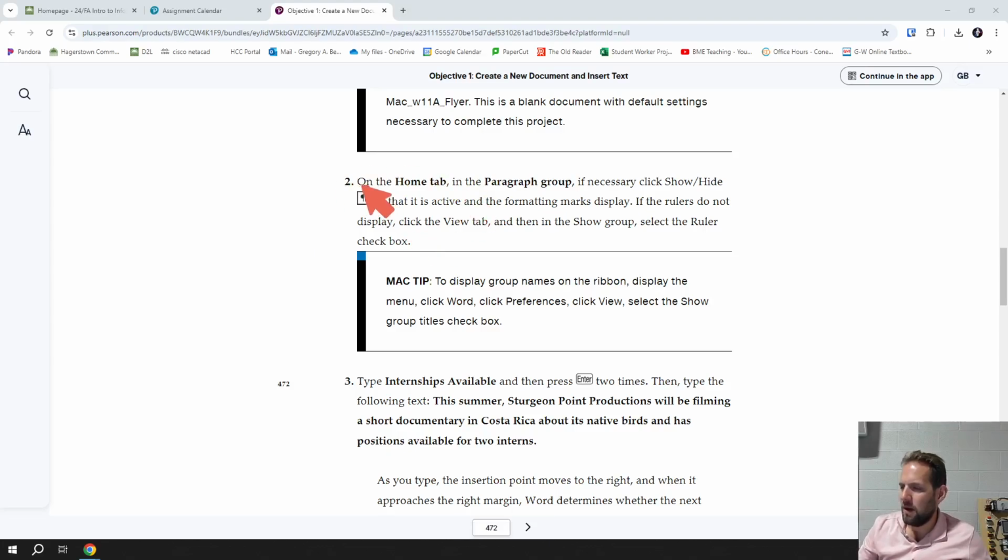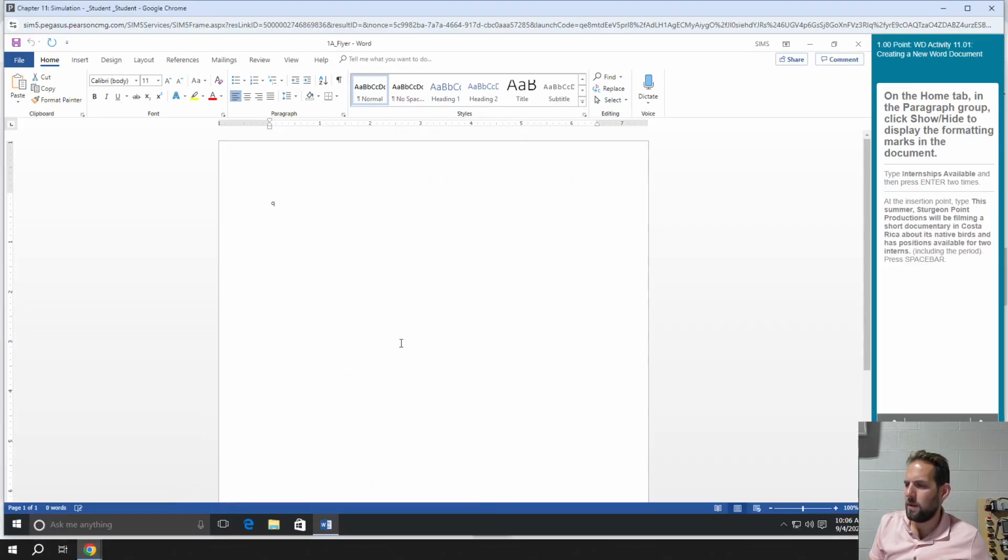All right, so this little funky paragraph sign right there, that is the paragraph group. That's the show hide button. So it even tells you home tab, paragraph group. So if we go back to the actual assignment now, home tab, paragraph group, looking for the little symbol, boom, right there.